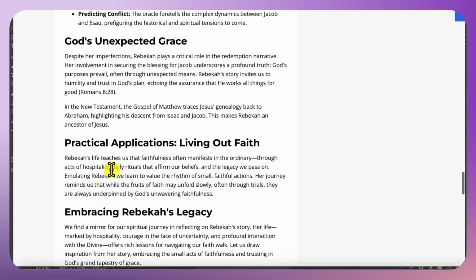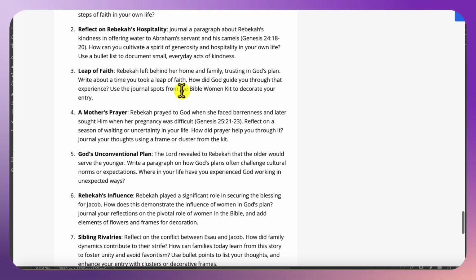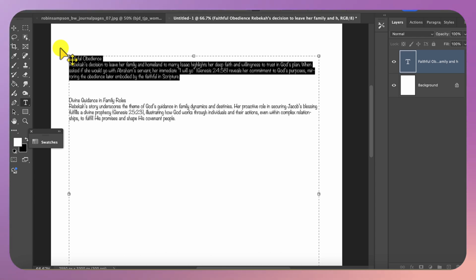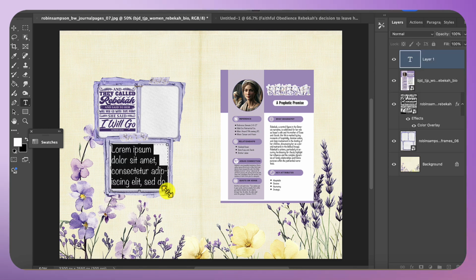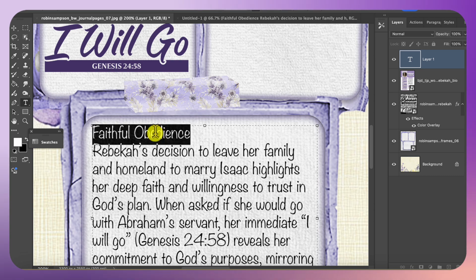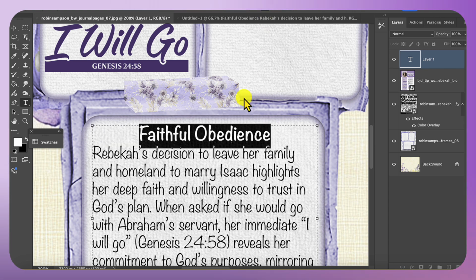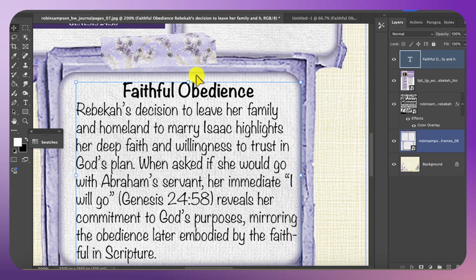And after I finished this lesson, I went to the Bible journaling, and I decided to write about the leap of faith. And I already wrote that on faithful obedience. And I'm going to put that right here. And I want to make the title a little bigger and bold and centered. And I'm going to leave the text the way it is because it happens to fit. It usually doesn't fit that well. I tell you in the other video with the infographic what to do if your text doesn't fit.